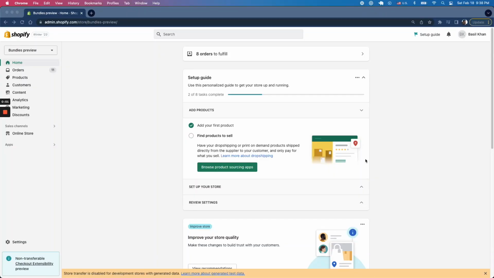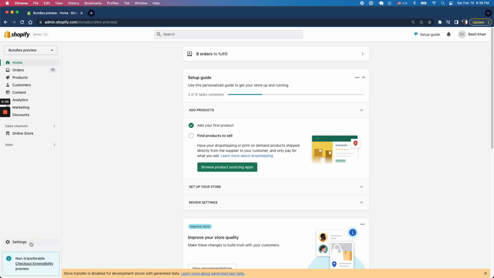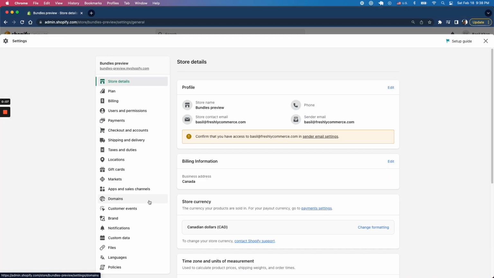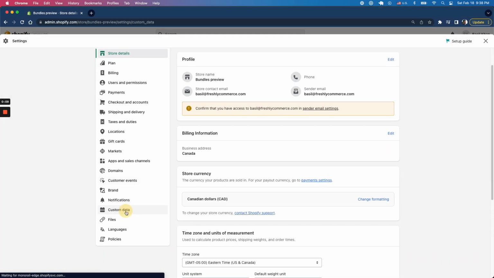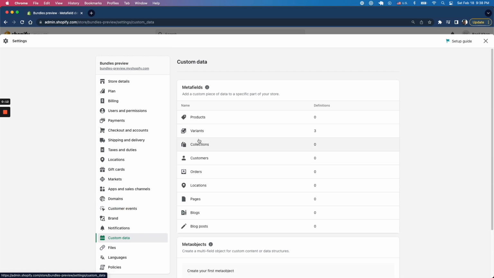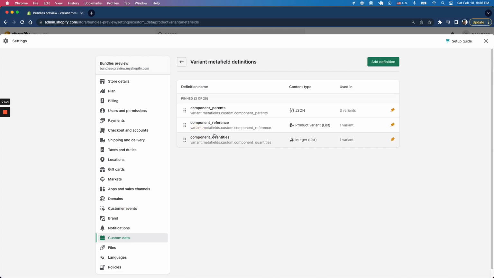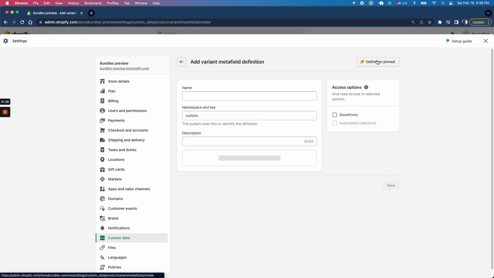Hi, in this video, I'm going to go over how to set up your time-based discount metafields. So firstly, you want to go into the settings in Shopify and scroll down to the custom data section. Here you want to go right into the variant section, and if you don't already have it defined from another app, you want to click on Add Definition here.